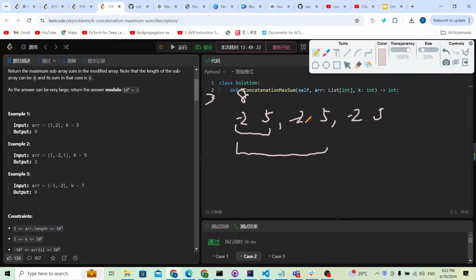So it seems if k equals 2, the maximum sum can be the sum between them, across the concatenation. But what if k equals 3? So it seems from here to here. So how can we calculate like this? Maybe we have another minus 2 and 5, with k equal to 4.